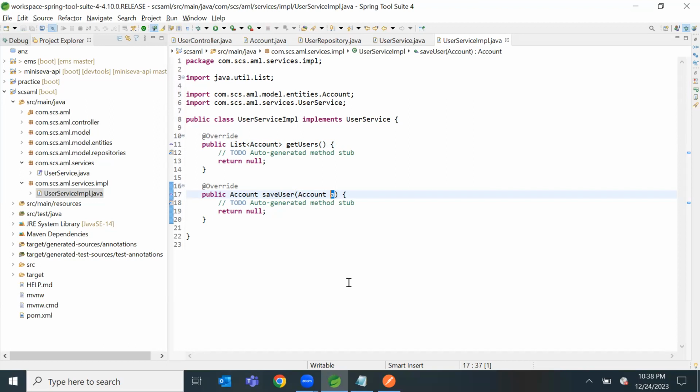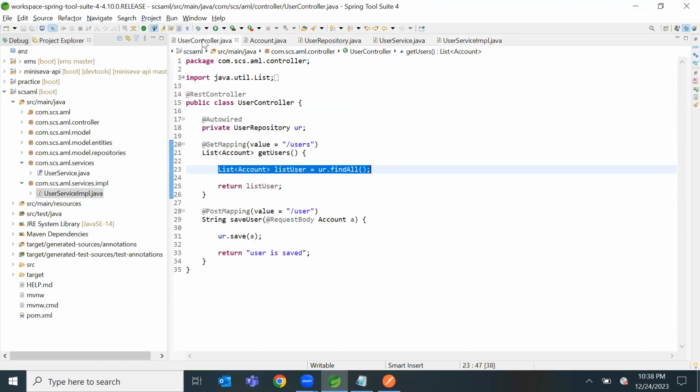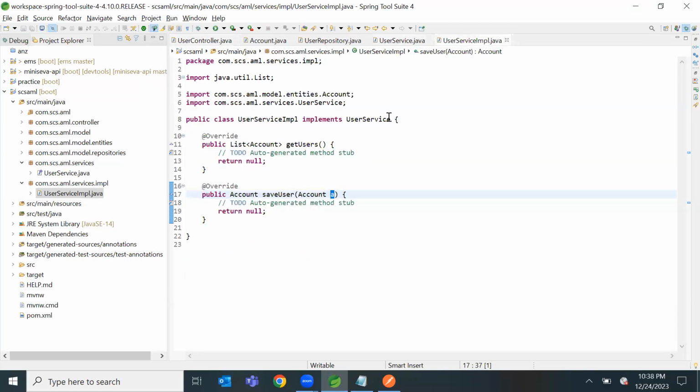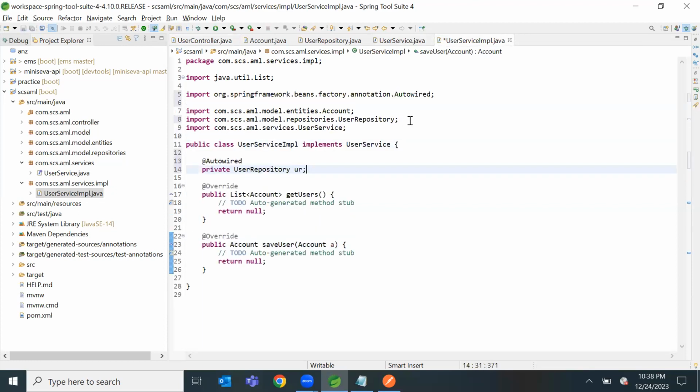Whatever you wrote in the repository, you have not to write it in the controller. That's the body implementation. So what I'll do, instead of here, I will copy it and put it here, because I want the repository.